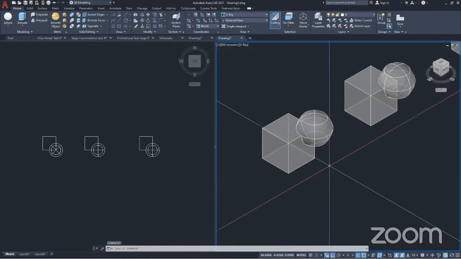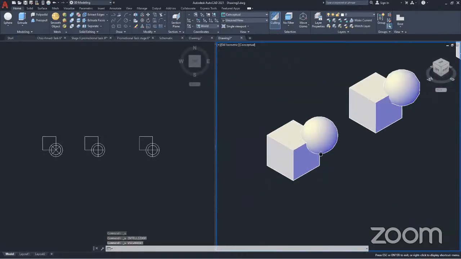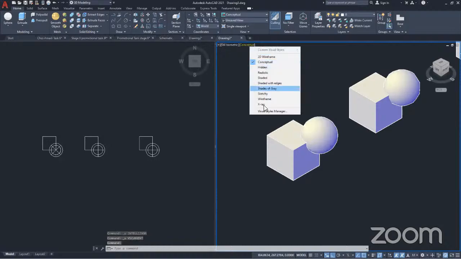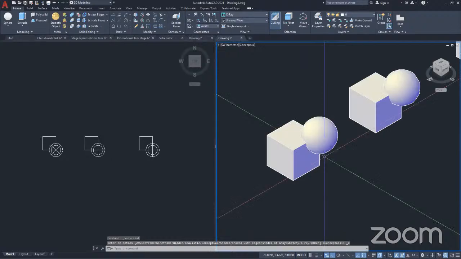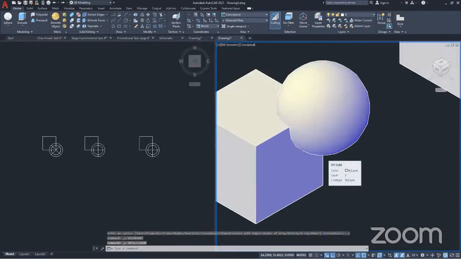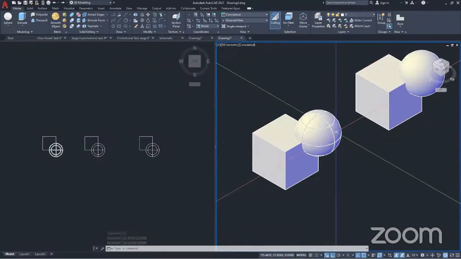I will just undo that and go to the X-ray mode so you can see what I'm doing in real time. I'll come here and change this from conceptual to X-ray. It's still in union state, so I'm going to remove that. Control Z. Okay, so I'm going to select them one by one to check.